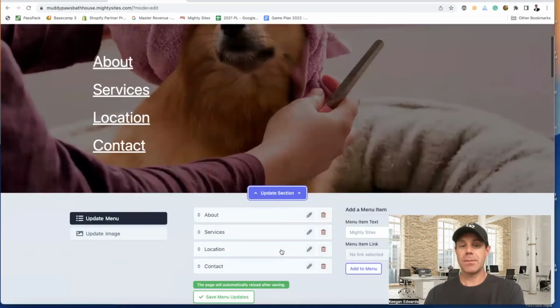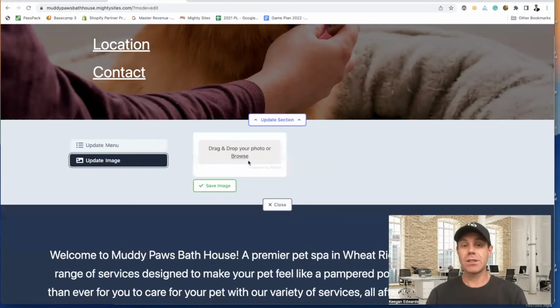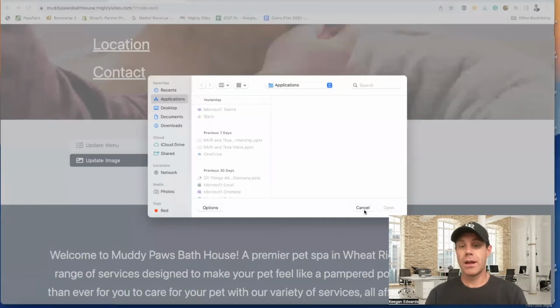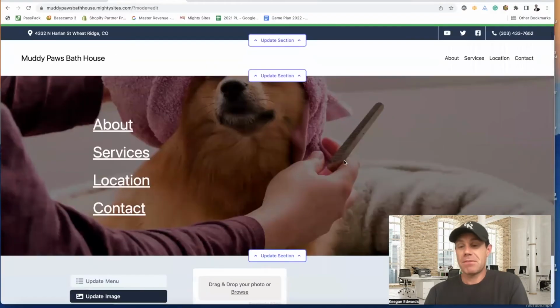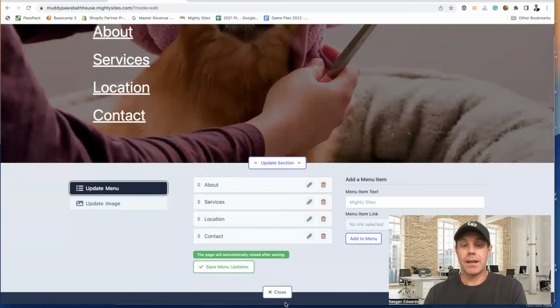If I want to change the main image, let's just say I have a really nice picture of myself doing the grooming or my team or my location, I can click on update image and just upload a new image from my computer to replace the image here. But again, if I like that image, I'm free to use it too. I can update any of the menu items.